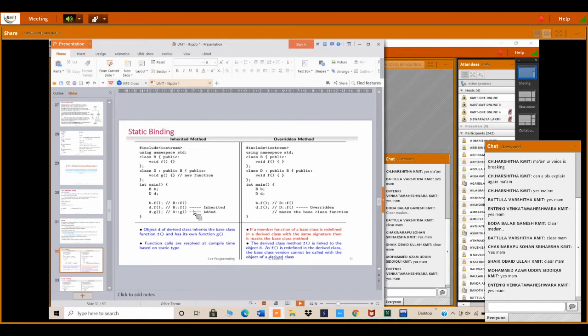Now come to the overridden method. In the previous class we already came across overriding, the same concept. Now in B I have f, and in D I also have f. That means the same method is present in the base class as well as the derived class. Then what happens when I try to access the same method? We have already seen that if the same method is present in the base class and the derived class, the base class method will be overridden in the derived class. The same scenario applies here. b dot f means it accesses the base f itself.